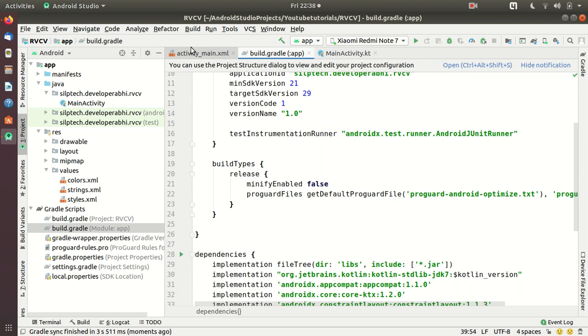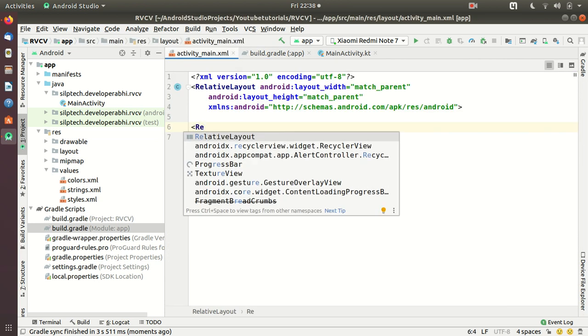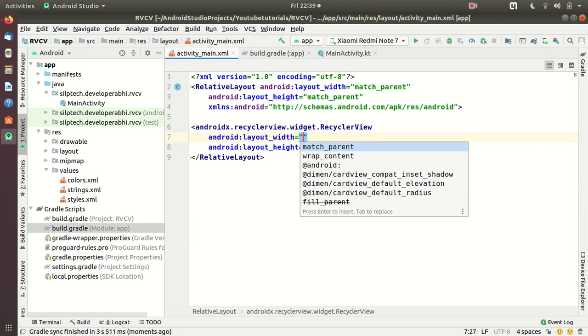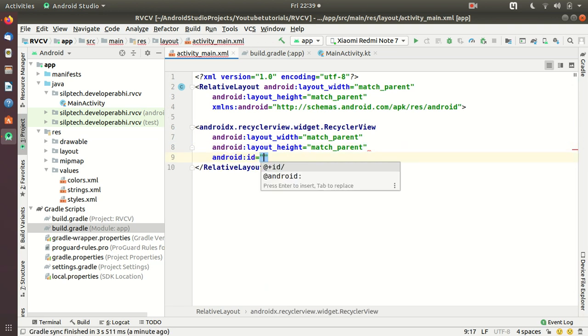So let's go to activity_main. Now I'm going to implement my RecyclerView here. Remember, in the last video I talked about how RecyclerView is kind of a replacement for ListView, so we use it in a very similar fashion. Let me give an ID of rv.